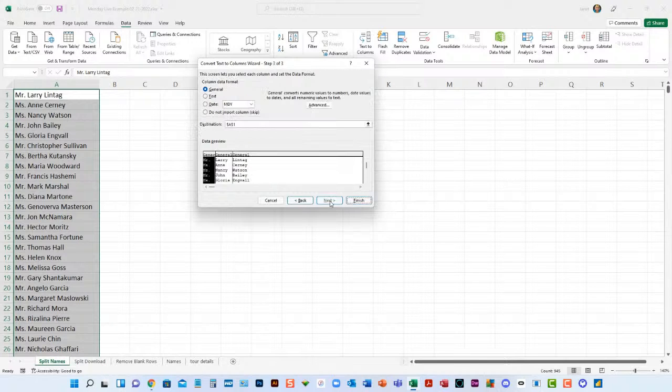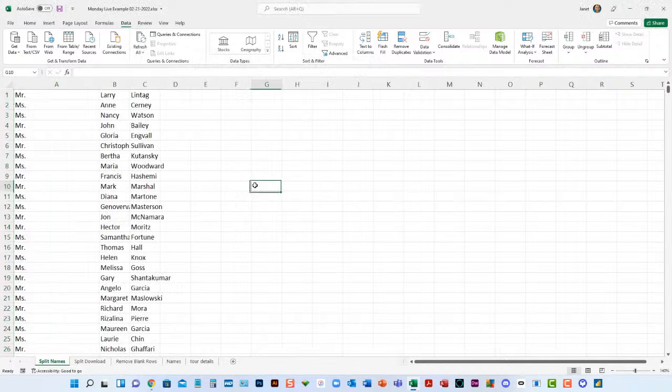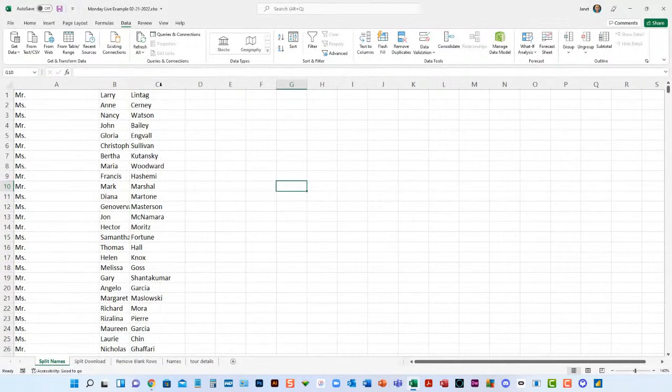So then I'll click next. And then in this case, I'll just keep it as general, but since they are all text, I could say it's going to be text. I'll just keep it general. And then I'll just choose finish, and look how quickly it separated these out.